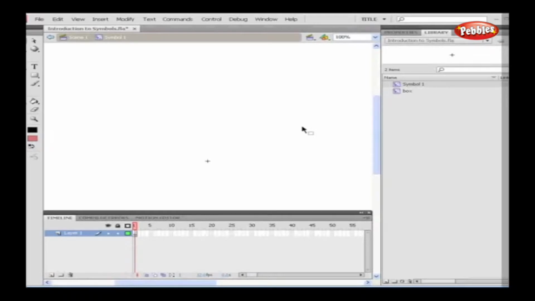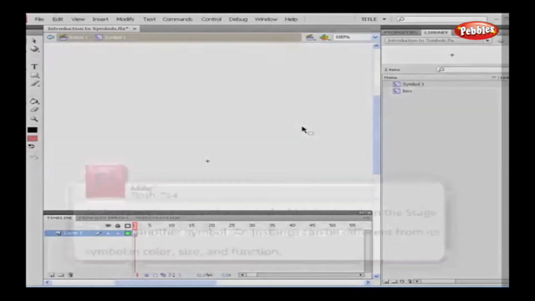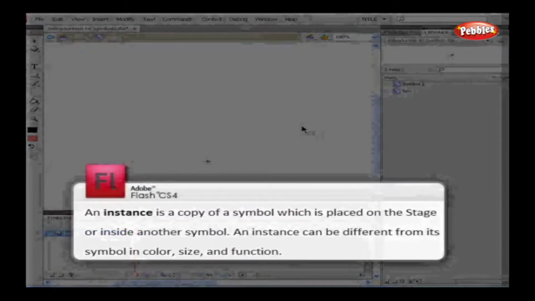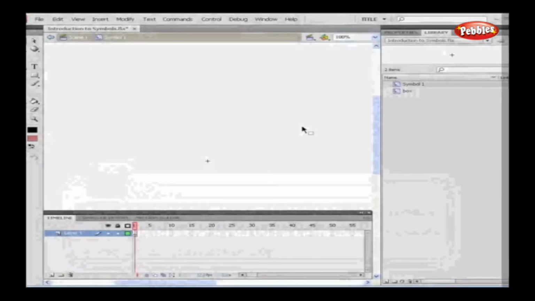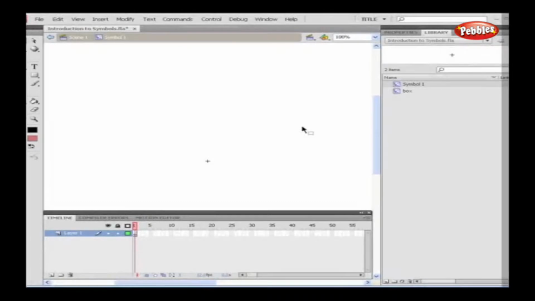Let's learn some general information about symbols. We can also include the artwork, which is imported from another application, into a symbol, as we have already discussed. Symbol usage reduces the file size. An instance is a copy of a symbol, which is placed on the stage or inside another symbol. An instance can be different from its symbol in color, size, and function. Editing the symbol updates all of its instances, but applying effects to an instance of a symbol updates only that instance. Hence, we can create a graphic, movie clip, and button, and reuse them whenever and wherever needed.